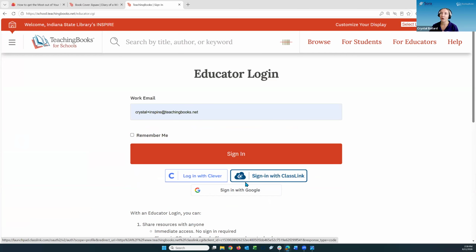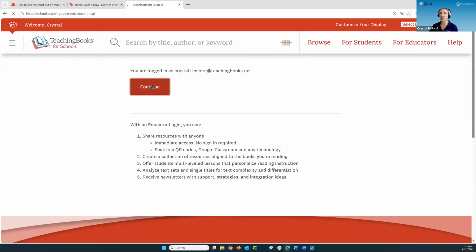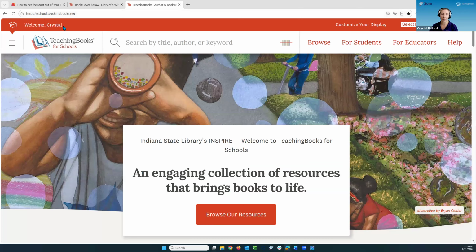If you know you have Clever or ClassLink and it's not working for you, we just have to get integrated with it, and we'll talk about that in a minute. If you don't have these, you can input your work email and select sign in. We do need to be logged in as an educator at this point because we want to make sure it says welcome and your name in this upper left-hand corner. And then you'll see Indiana State Library Inspire here. You might see Indiana resident or your district name as well in this top area.